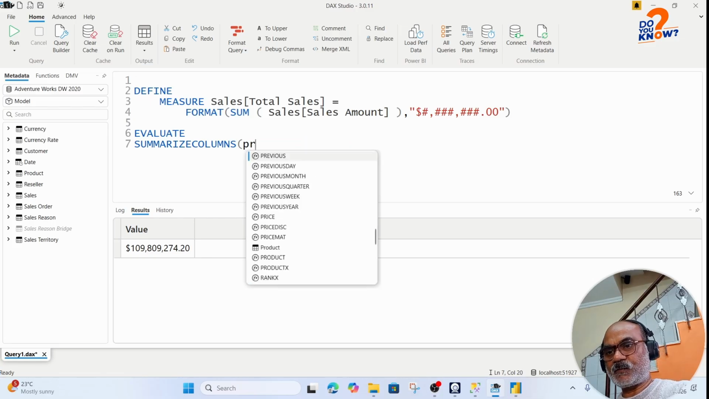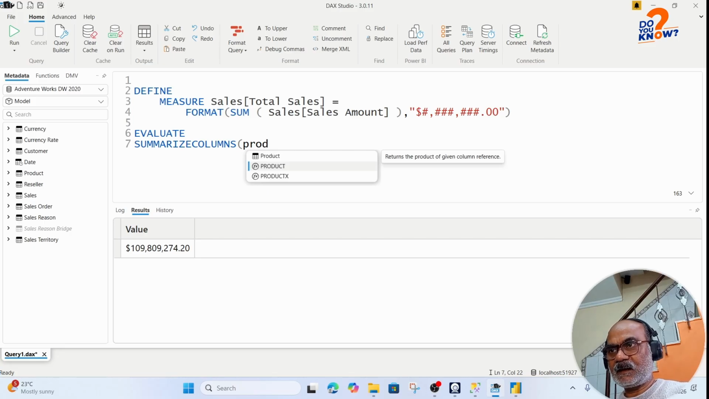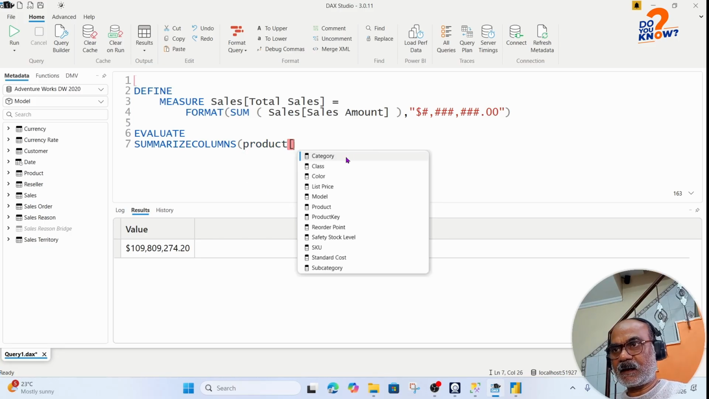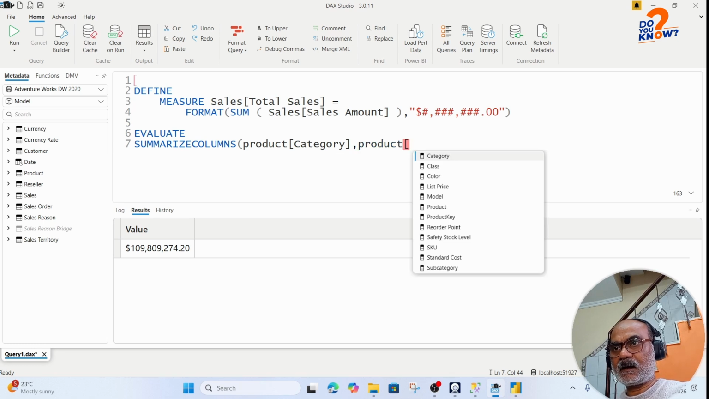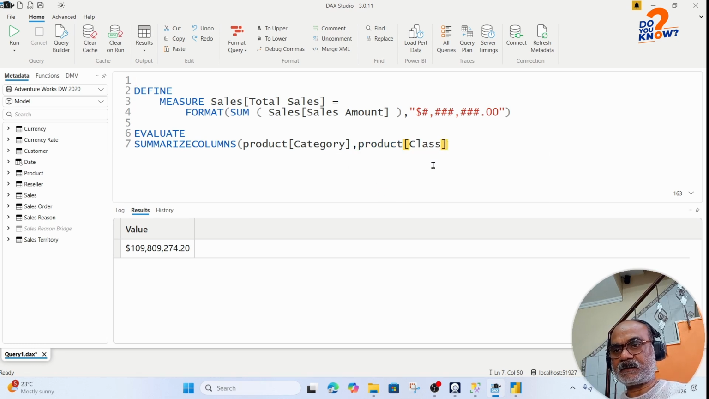Showing the product, right again, product category, and again write the product class. Here two categorical fields I have added for the summarizations of value, and now what we have is this value, which is a total sales.